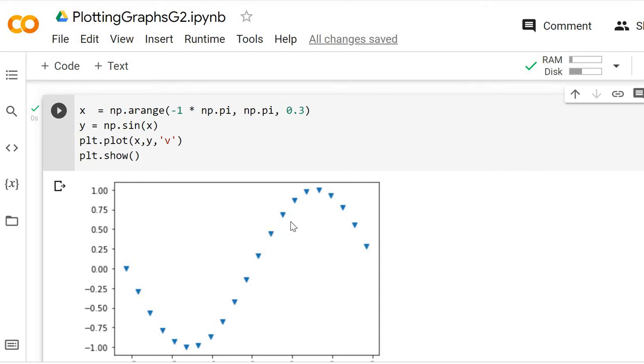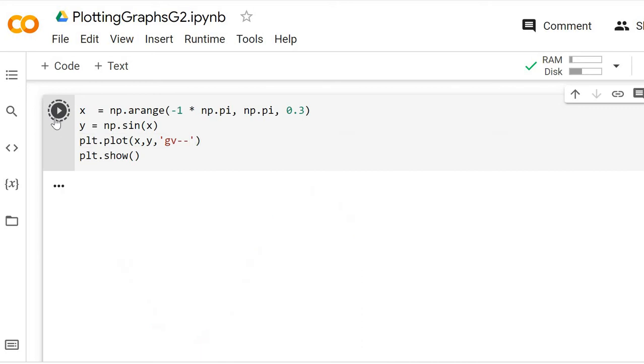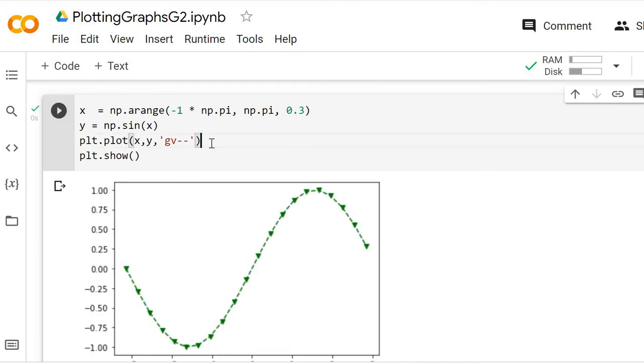Okay, so individually we are changing them. We can combine them. Now for example, let me put it like this. I want to have a red color with circles with dash lines. We can put it like this. Red color, dash line with circles. Similarly, we can change to green color, triangles, dash lines. You can experiment. So this time it will turn green.